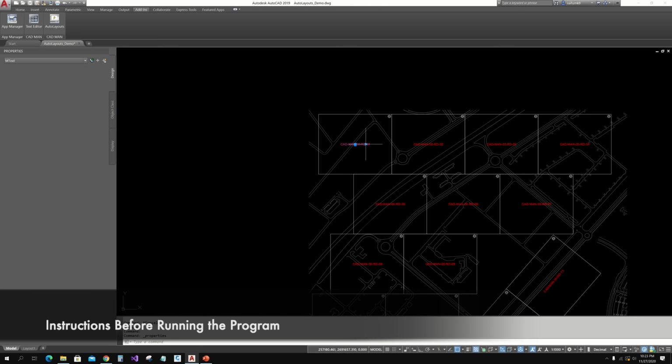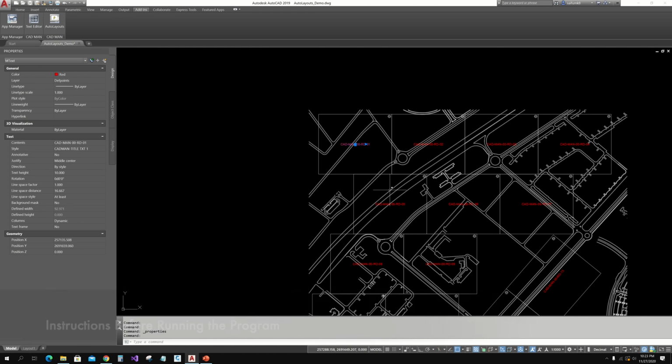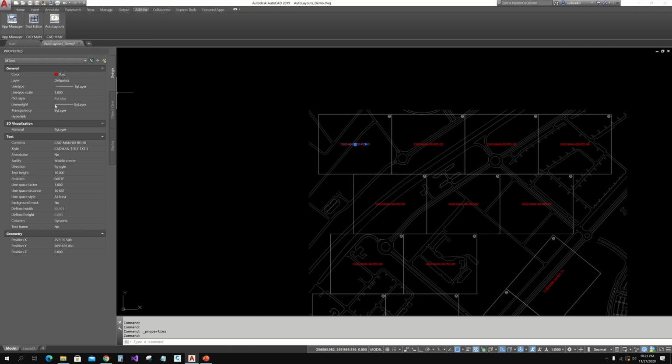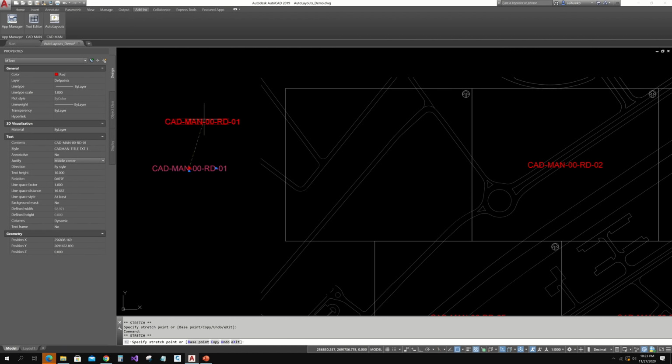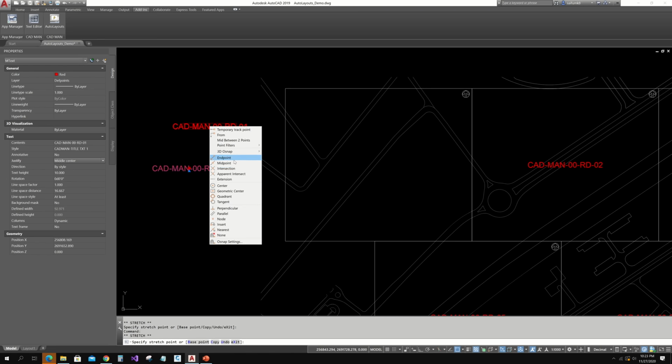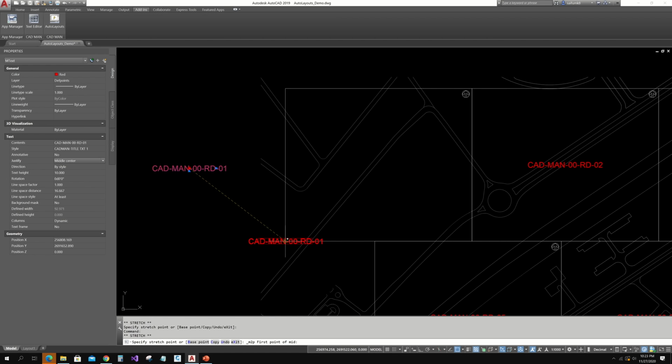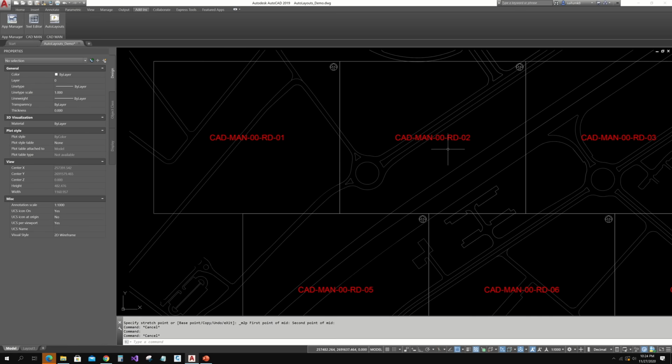Before running the AutoLayouts program, make sure the sheet number is in MText and the justification is middle center. Sheet number MText should be in the exact middle of each sheet frame. For that, click on this middle grip and Shift plus mouse right button, then Mid Between 2 Points, and pick two opposite corners of the sheet frame. The sheet number should not be duplicated.